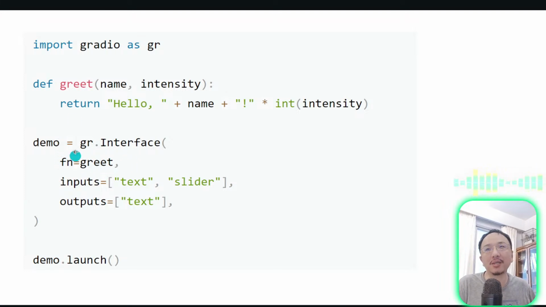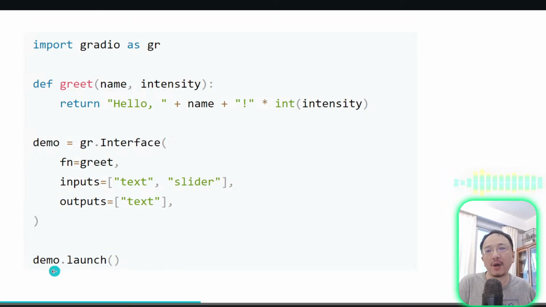We need to wrap this function: what the function is and what the input is. We want to choose what kind of widget we want to use for input, and that's it. And finally, we use a function to tell the program we have done all the definition.